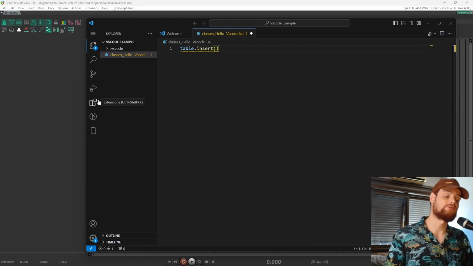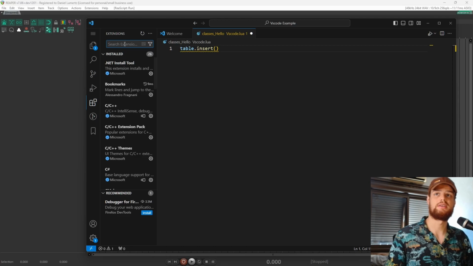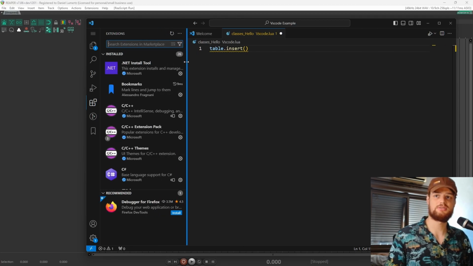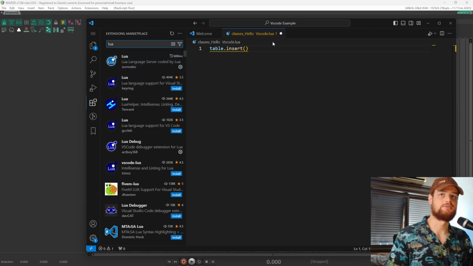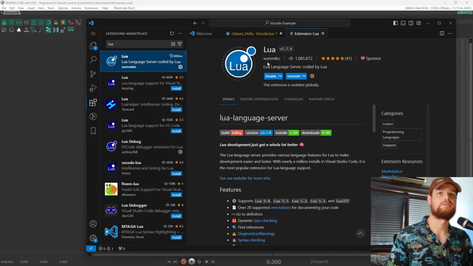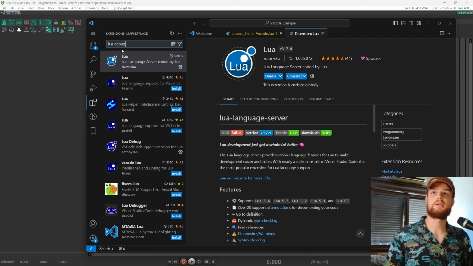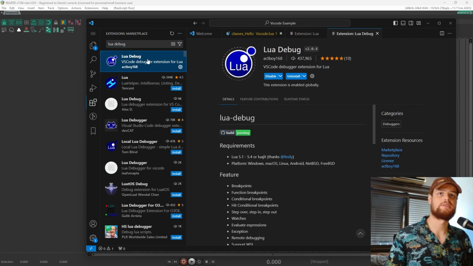You can install some extensions in VSCode, so head over to extensions, and here you can search for some extensions. The Lua extension that I use to have Intellisense is named Lua. It is done by Sumneko. A lot of people use this. I also have Lua Debug, this Lua Debug extension, and this extension is for running Lua inside VSCode.